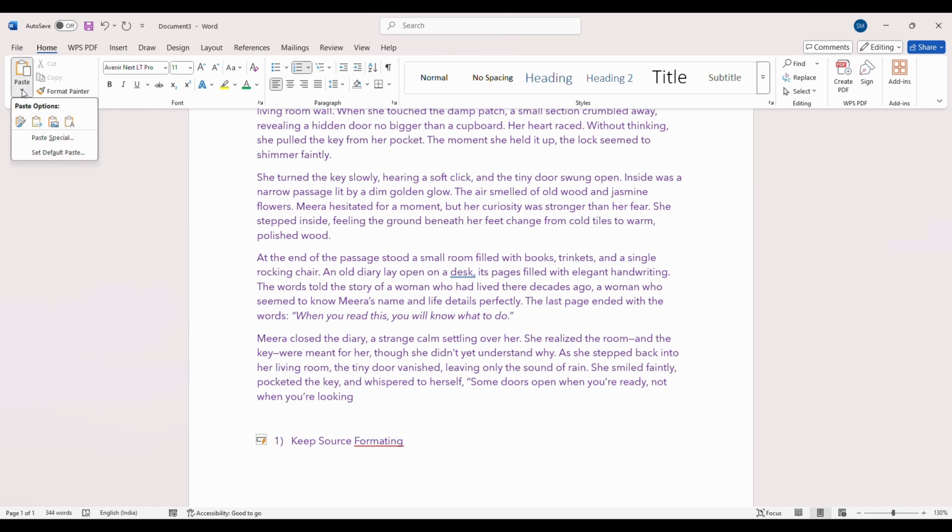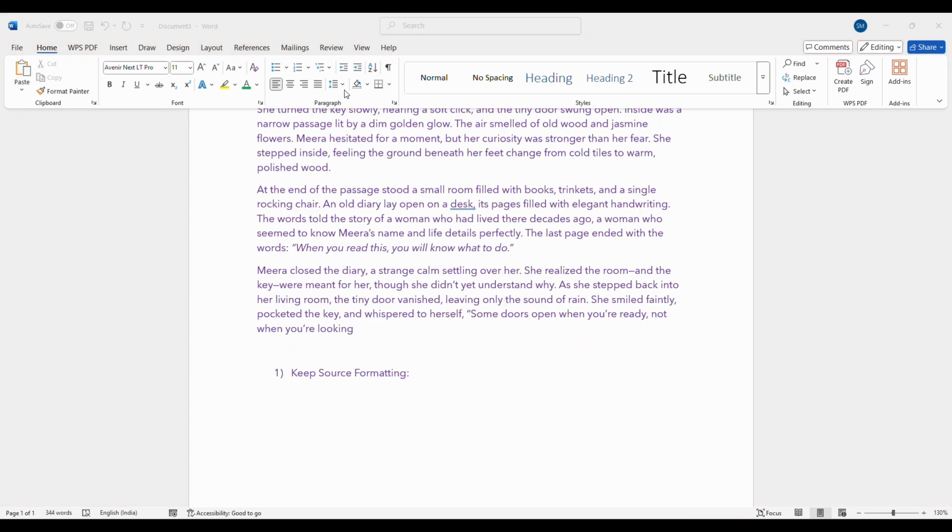As I've mentioned, there's a drop down for the paste options over here, and here you will see that there are four options, and the first option is called keep source formatting. So basically what the keep source formatting option does is that whatever formatting has been applied to your source, that same formatting is going to be retained over here.